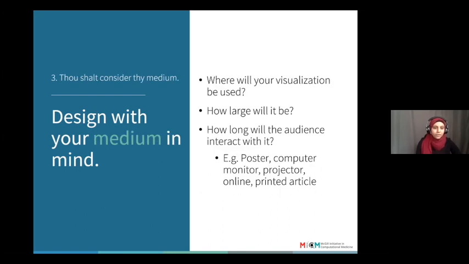3, you must design with your medium in mind. So how will your data visualization be used? How large will it be? How long will the audience interact with it? So for example, if you're putting a figure on a scientific poster versus on an online article where you could zoom in infinitely to look at all the details, is it something that people need to understand in a couple of seconds, or is this the type of figure that someone will really try to digest over the duration of a few minutes?